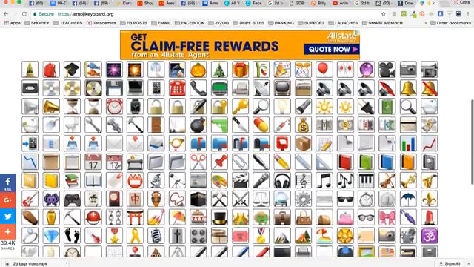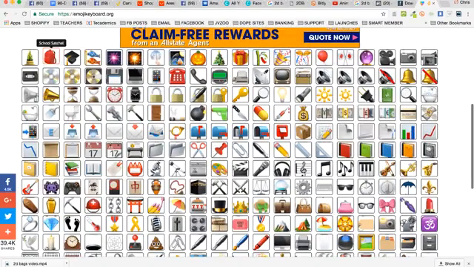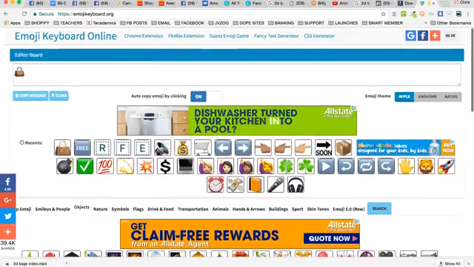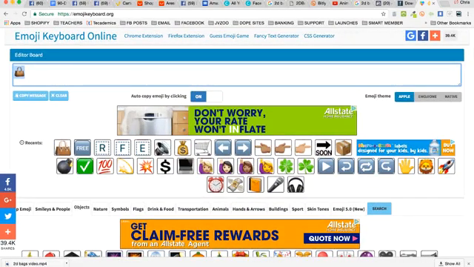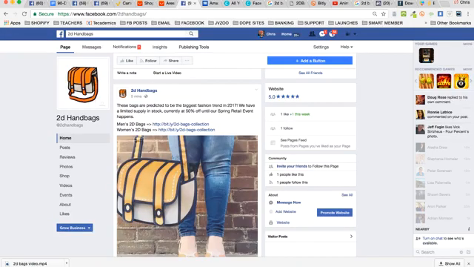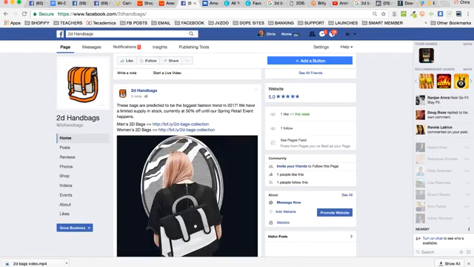So you might find something in here, like there's a backpack. I don't know if that's the best thing, but that's just an example. There's a backpack, and we are kind of selling bags and backpacks. Here's a bag, a handbag. There's another purse. There's a pouch, a briefcase. You can look through here and see if there's something that stands out. What you do is you click on it, and it's copied, and it puts it up here, and it shows you what that looks like. So you can copy it, and then go over to your Facebook post and see if it works or not.